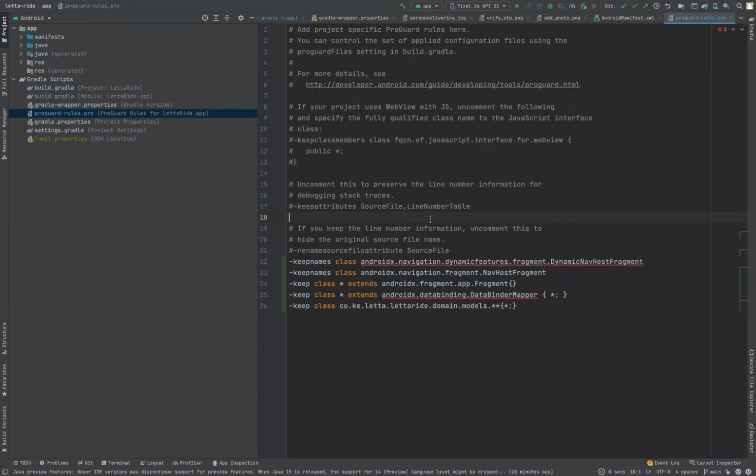So these classes cannot be renamed, or you cannot afford having them renamed. Otherwise, once they are renamed, you'll have crashes on your release build. So this is what line 26 does. You just say keep class and then specify the model class. So all the classes inside this package will not be renamed.